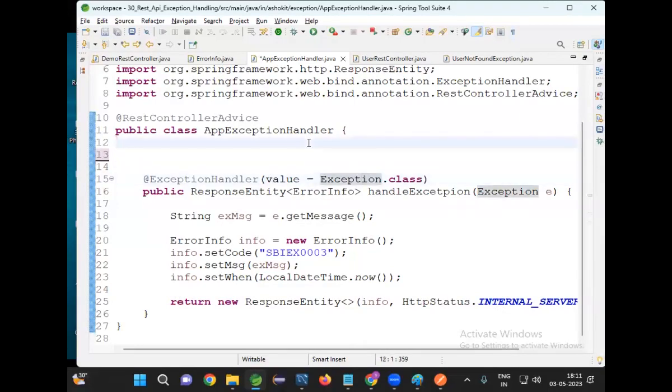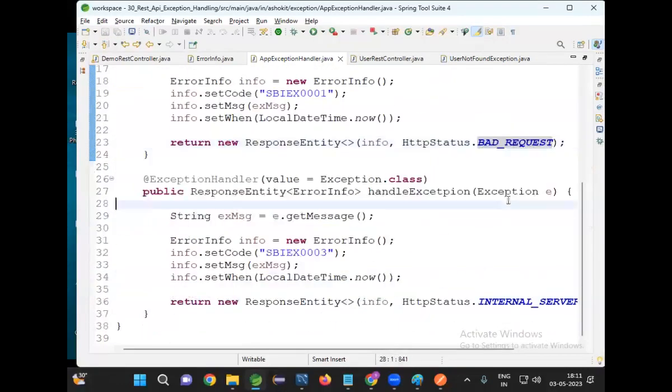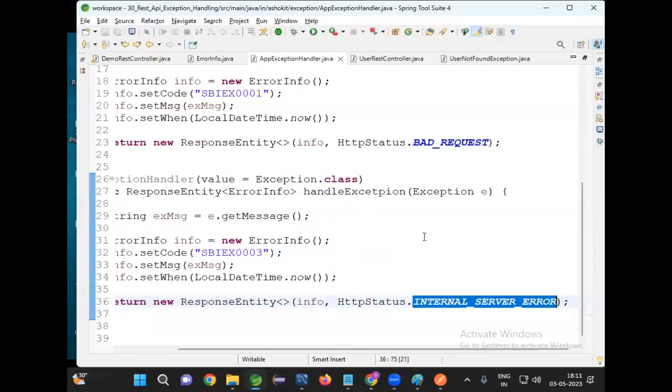But for user not found, I want this status code. For this exception, I want this status code. There is a difference in the status codes.